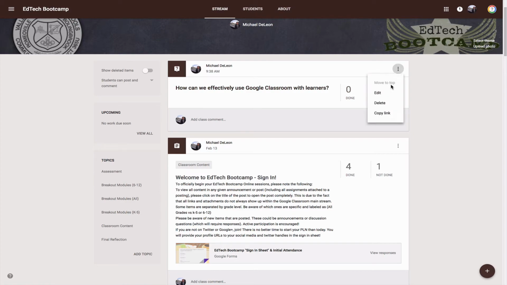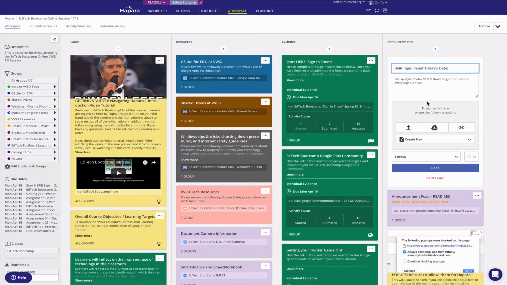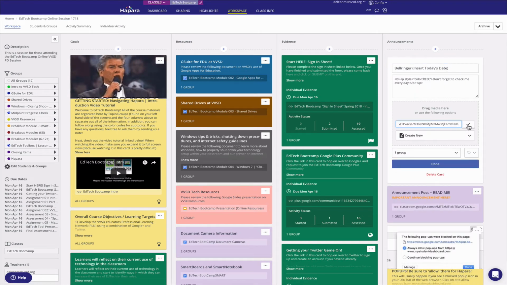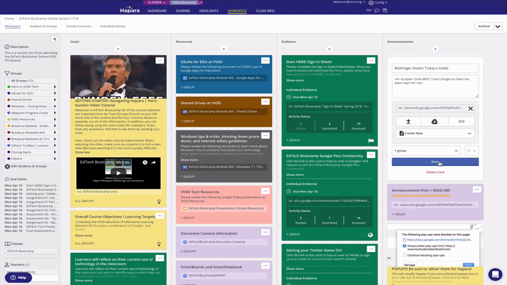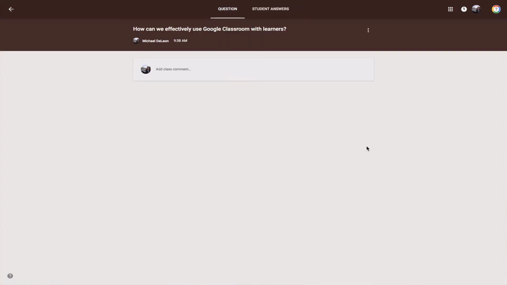I'll go ahead and click on the 3 dots, select copy link, go into my Hapara workspace and add this to this bell ringer that I have here. I'll add my link, click the check mark, click on Done to save. And now I can test my link by clicking on the link, which will take me directly to my Google Classroom page where my question is, and this is where students will be able to answer my question.